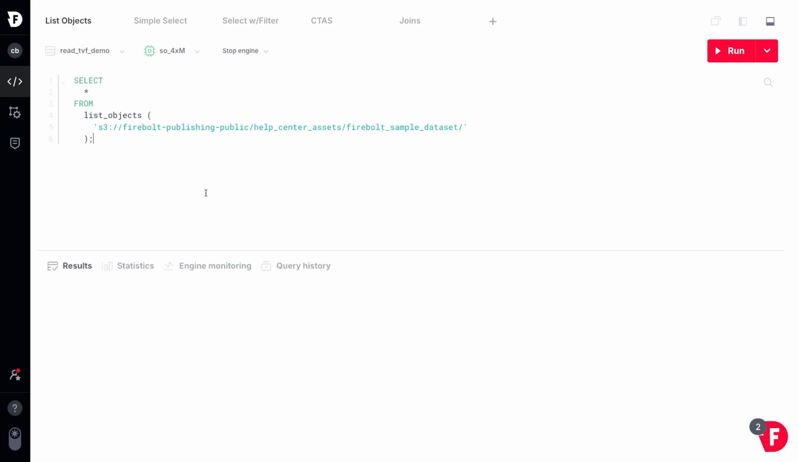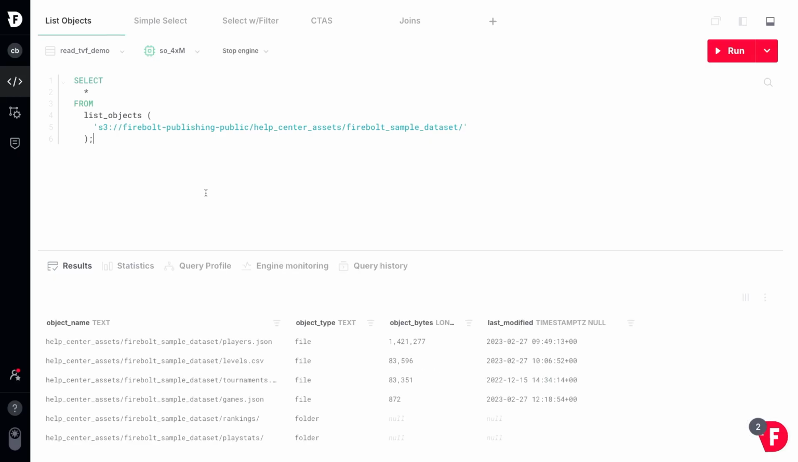Our list objects function is likely where you're going to want to start, as it shows you what's available to you within a given bucket or directory. You can see when I run it on the Firebolt sample dataset, we have JSON files, CSV files, as well as a couple folders that I know to have Parquet files within them. Now, normally when you're reading from a bucket, it's going to be a private bucket, and you can provide credentials as part of your query to authorize yourself to go read from that bucket. More recommended, you can create a location and then reference that location as part of your later queries. However, in this example, I'm using a public bucket, so that isn't necessary.